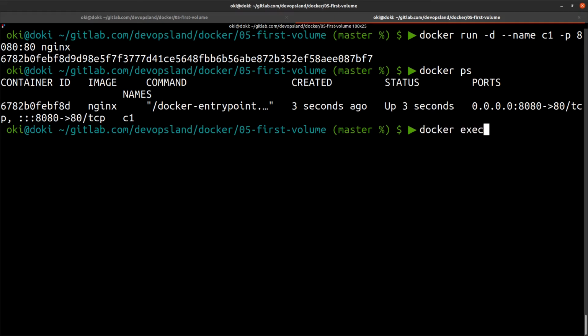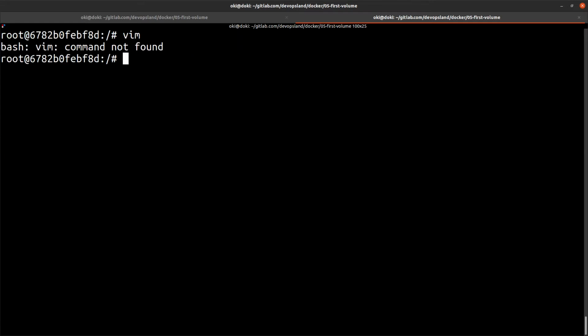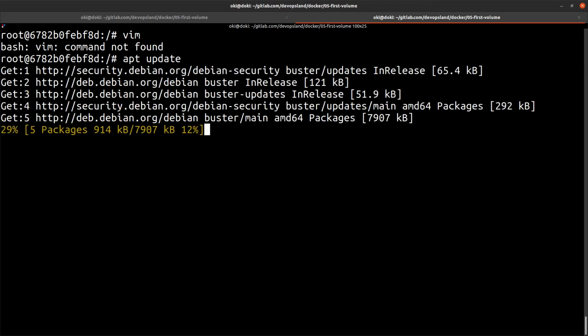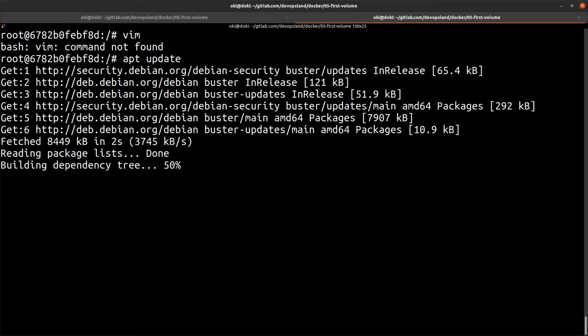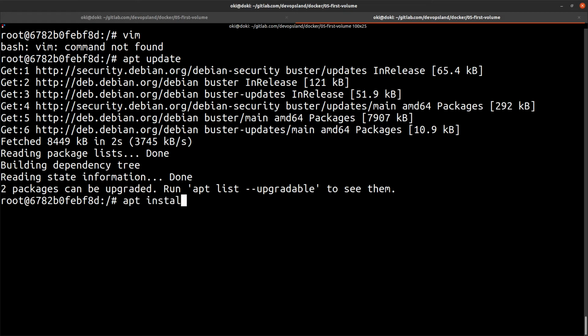Now we have our container, and if you want, you can go into your container with the docker exec command. This is a new command for you, and we use the -ti option to add a TTY with an interactive option, and we want to connect to the C1 container with a bash. Okay, we want to install Vim. To do it, we just run apt update in our container, and we use apt install -y vim.